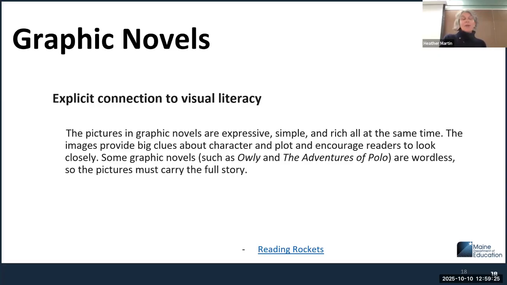And some, such as Owlie, which I have brought with me today, and The Adventures of Polo, are completely wordless. So the pictures have to carry the whole story. And one thing I will encourage us to think about as we have readers who are struggling, sometimes it's because reading is difficult and a challenge. Sometimes it is because English as a whole is a brand new concept. These wordless books offer an area to be completely on the level with all of their peers and get the same out of the story and be able to talk about it afterward, compare notes, and see what you think about the book's concept and plot, which is really exciting and meaningful.